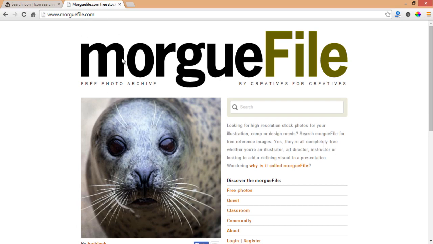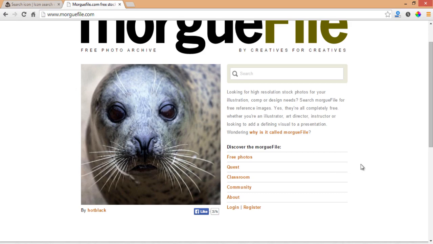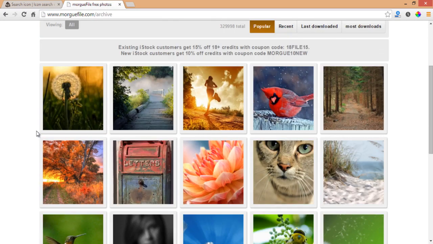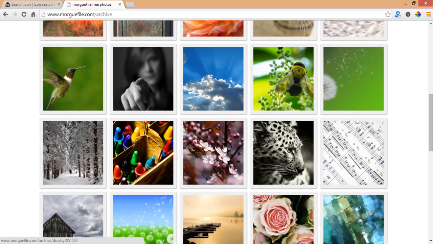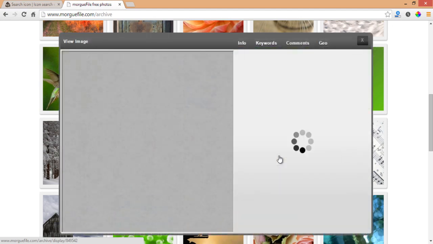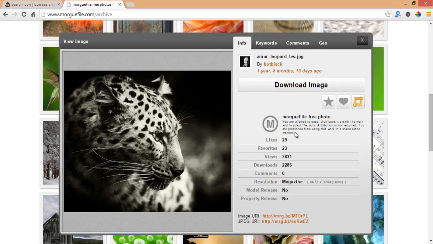morgifile.com website where you can browse for free photos right here. You can use them however you want. Of course you need to read the license. So we got this tiger or whatever he is. You can see you are allowed to copy, distribute, transmit the work and adapt the work. Attribution is not required. You are prohibited from using this work in a standalone manner. So you're free to use this.